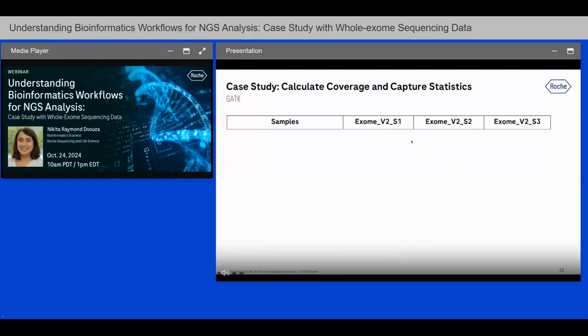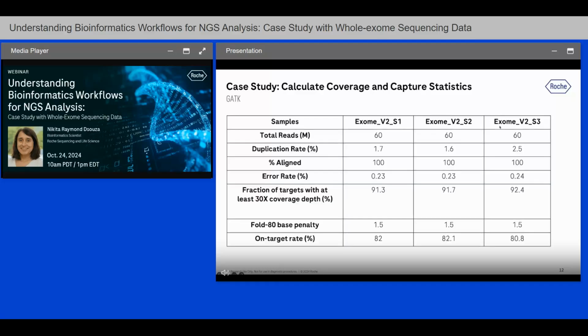So this is the result for 3 technical replicates. We see every replicate has 60 million reads. This is the total number of reads that we used for downsampling. Next, we move on to the duplication rate, which is low for all the samples. The mapping rate is 100% for all the samples, so all the reads have mapped to the reference genome. The alignment error rate is low.